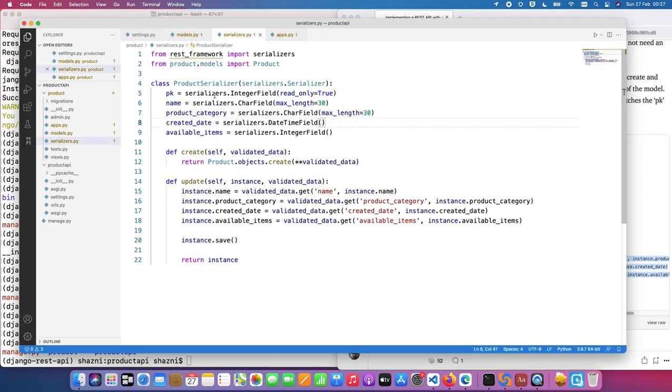Then in the same serializer, we have two methods called the create method and the update method. The create method, of course, has this validated data attribute, so we'll come to that. That validated data is used to create objects in the product objects model. So when this particular statement is executed, Django will automatically create an entry in our database. We can see that later.